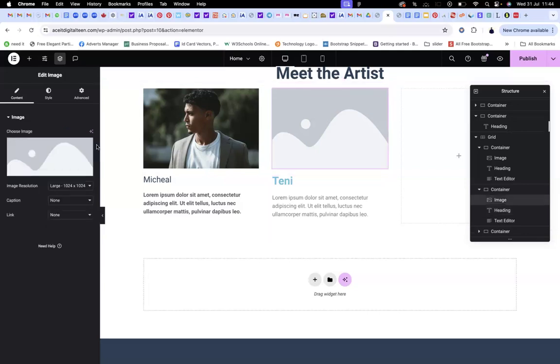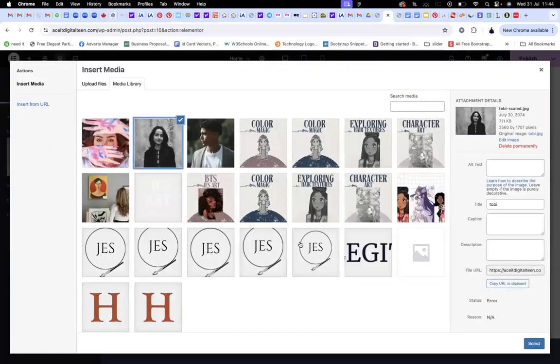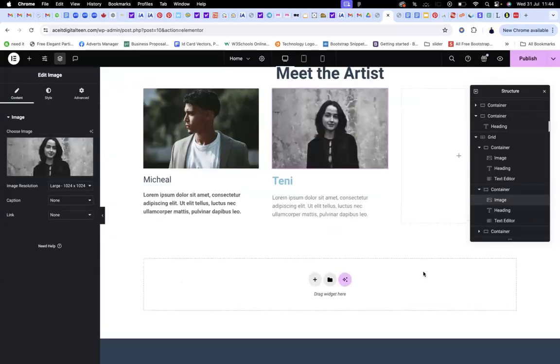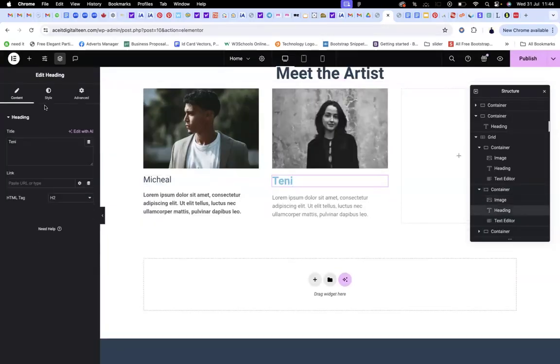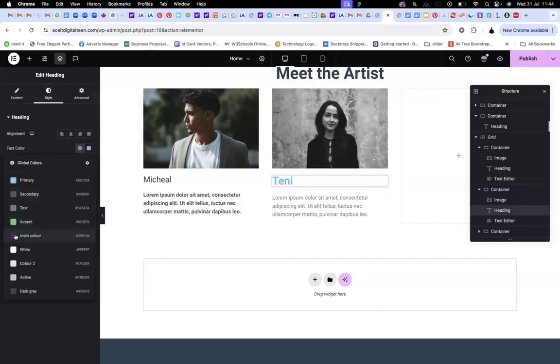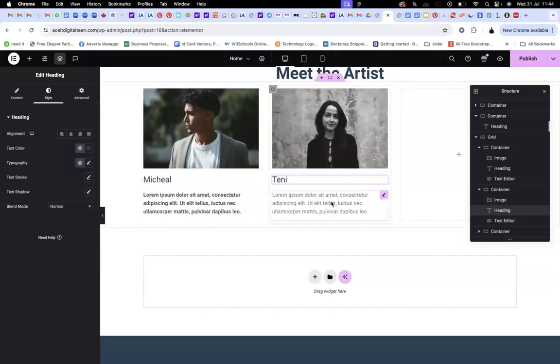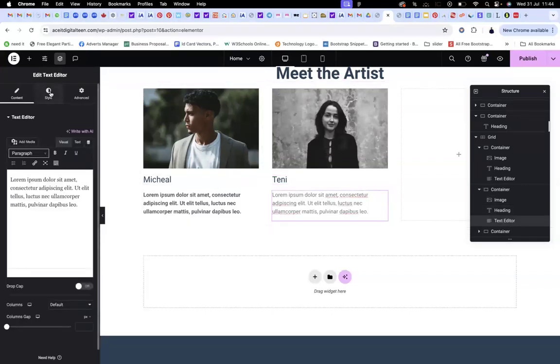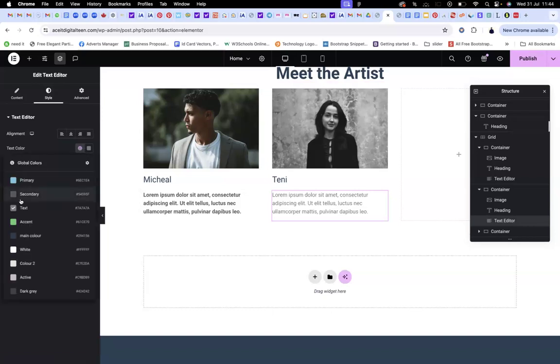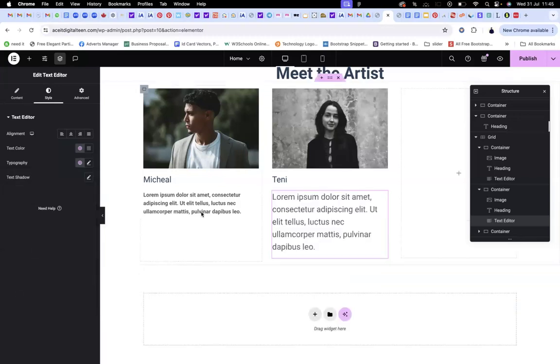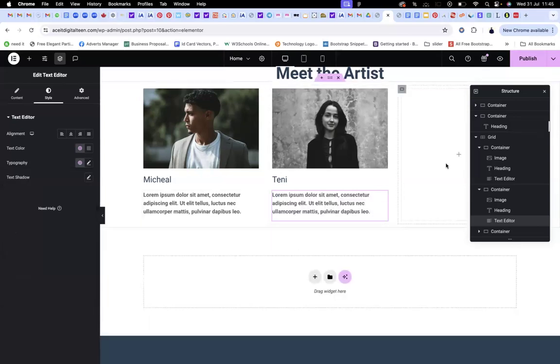And I'll click on the image. I'll select an image, and I'll choose Tenny, and I'll put Tenny into the picture, right? And everything is the same. I'll come here, click on the Tenny name, click on style, click on the global color, click on main color, click on typography, the global typography, click on H6, and Tenny looks like Michael, right? And I'll click on the text too, click on style again, click on global color, I'll select secondary, click on global text, I'll take H6, which is too big now. So we're going to go back and take body text, and it fits the same way.